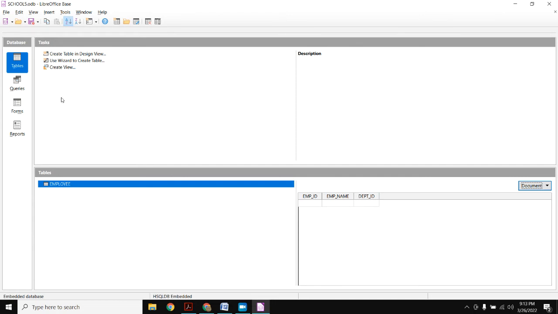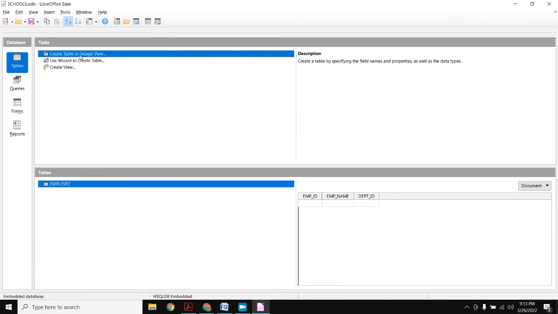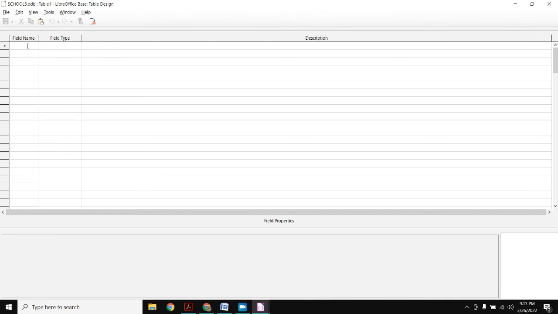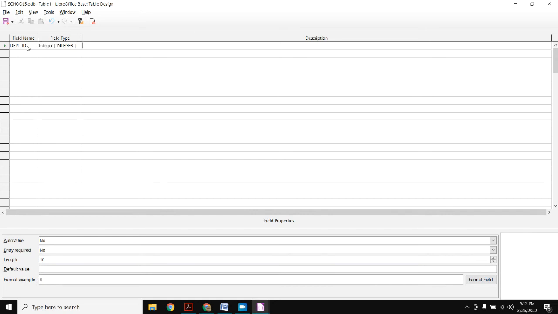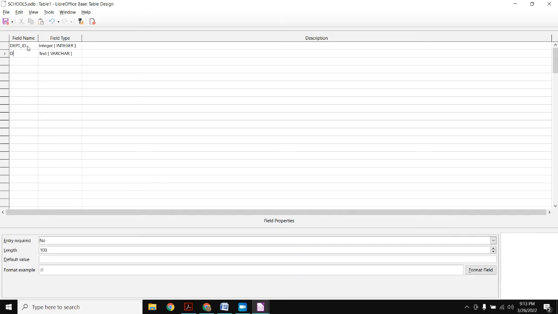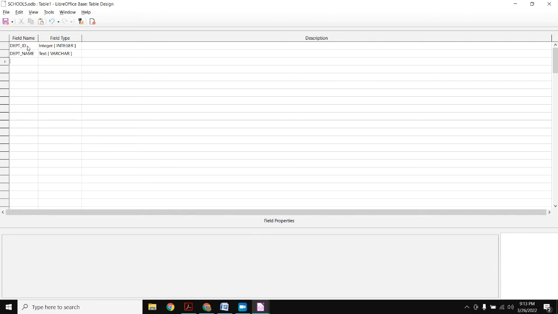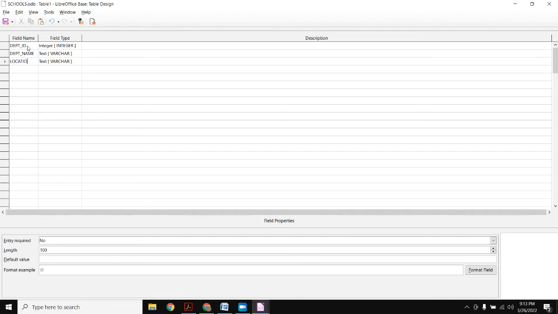The next thing is we have to create the table for the department too. For that you just click on create table in design view here, and what we want is department underscore id. That is the department id, and department id is an integer data type. Then department name should be there, right? Department underscore name should be varchar, and location, we can keep the location as an option, right? No need of location, but just as an option I am keeping it here.